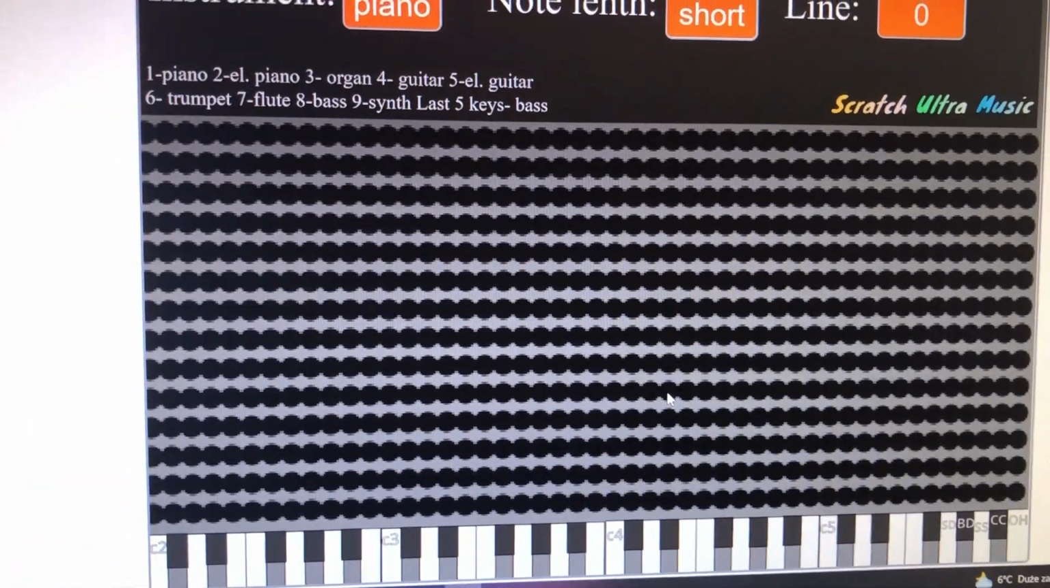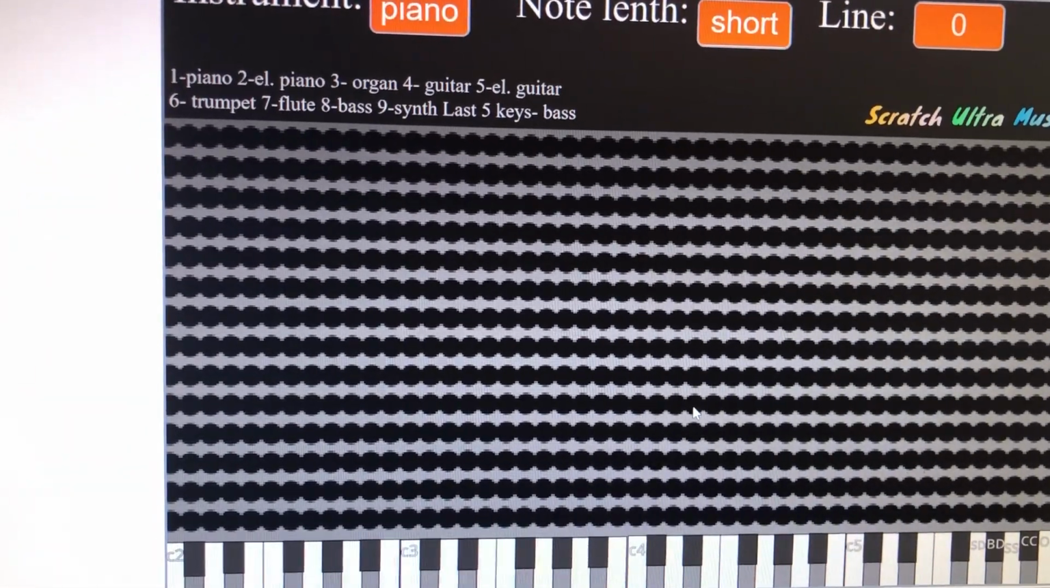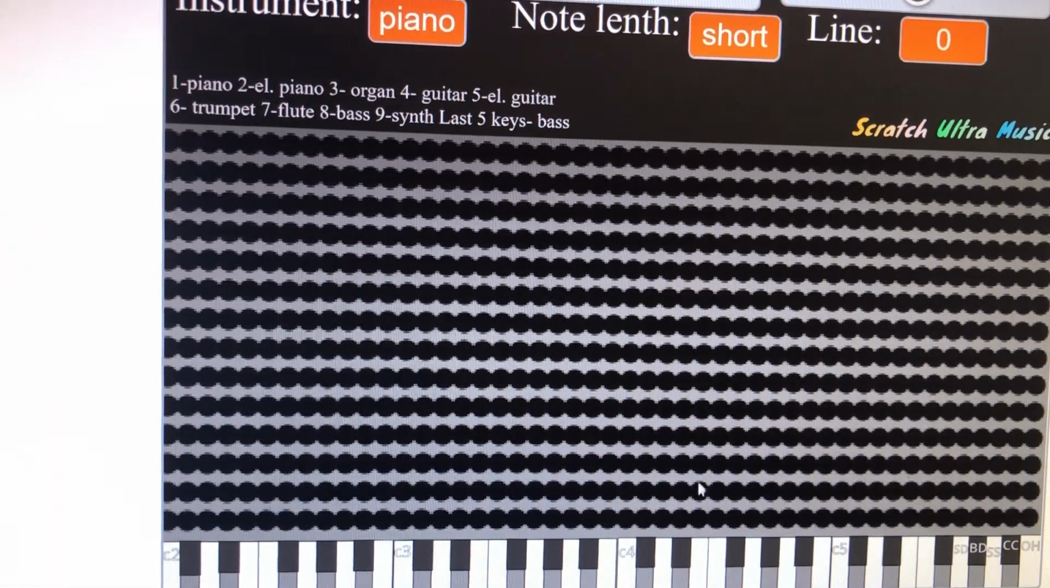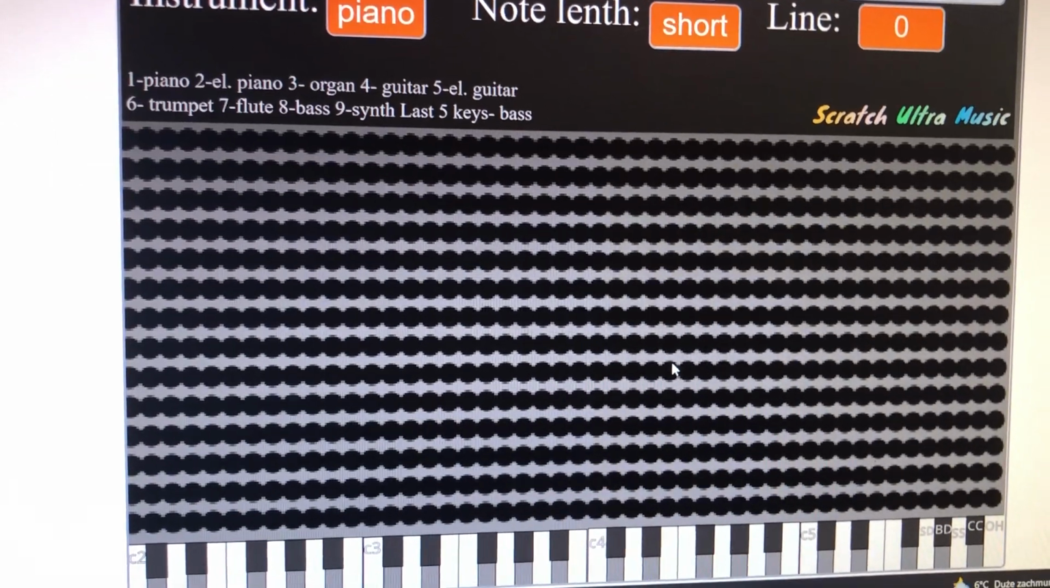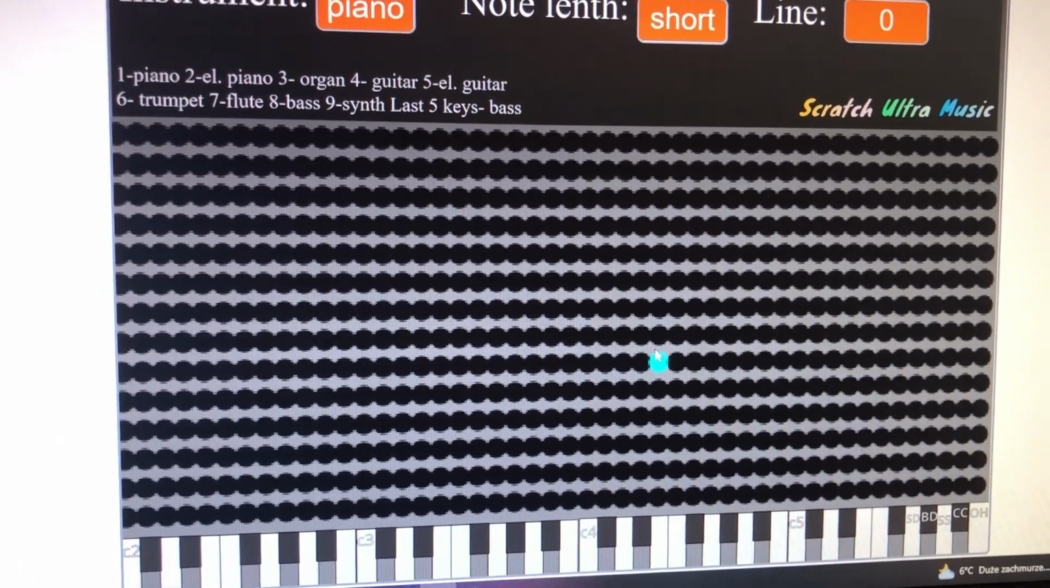Although, because of a glitch that I can't fix, the first couple lines of your music will be deleted if you save it. So I'd recommend you start somewhere over here with your first note.